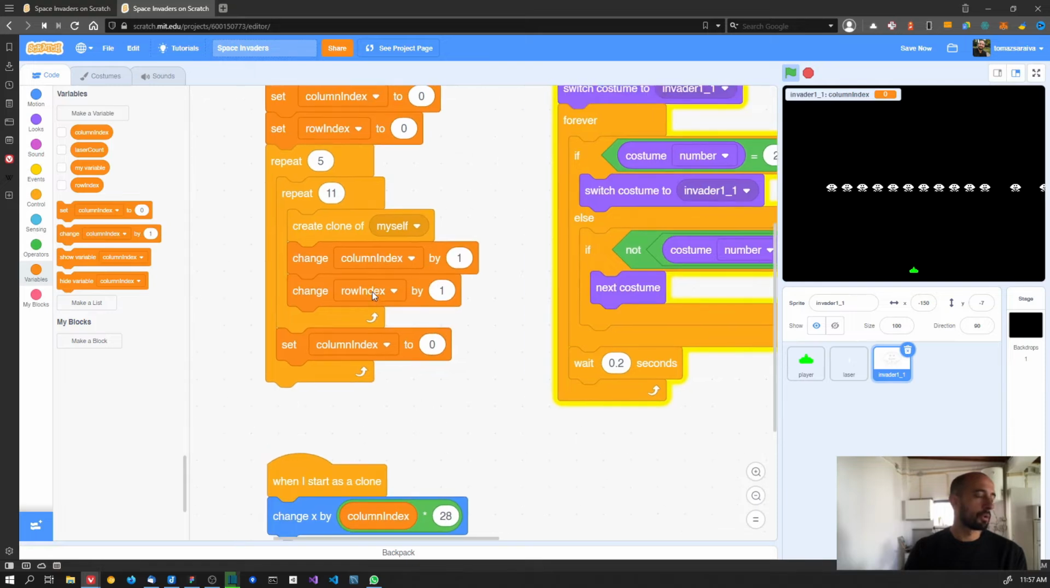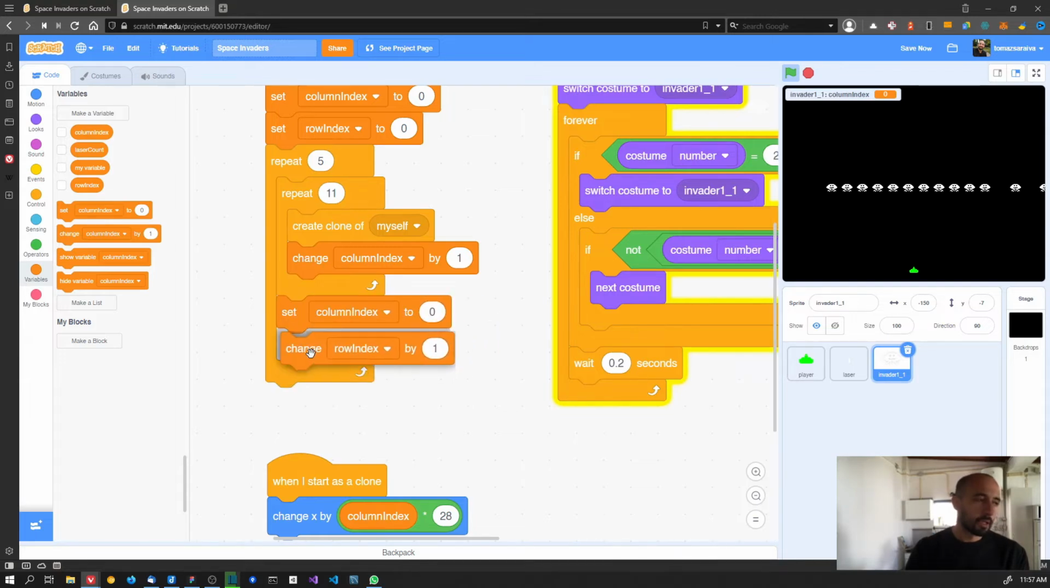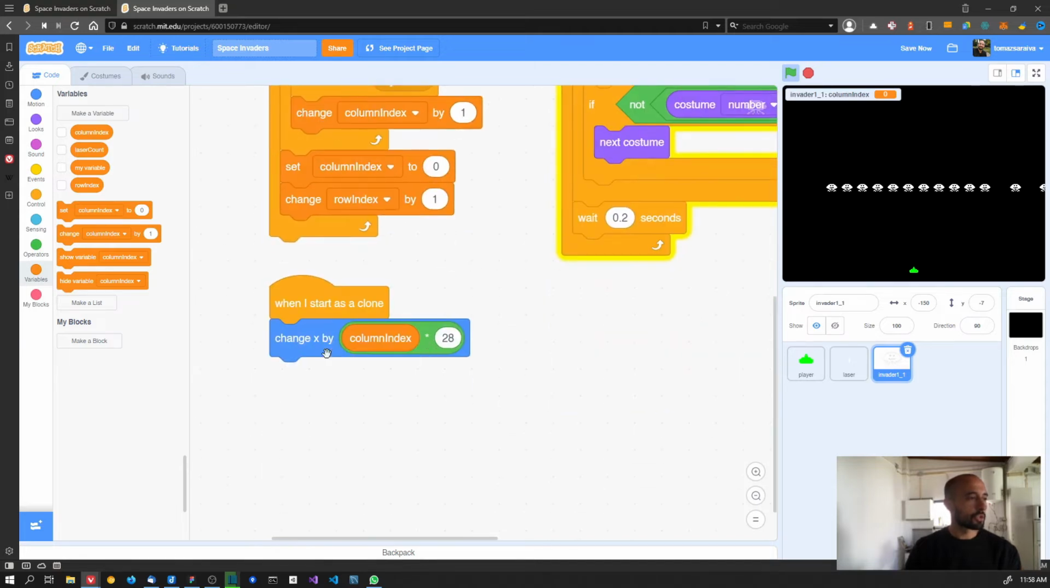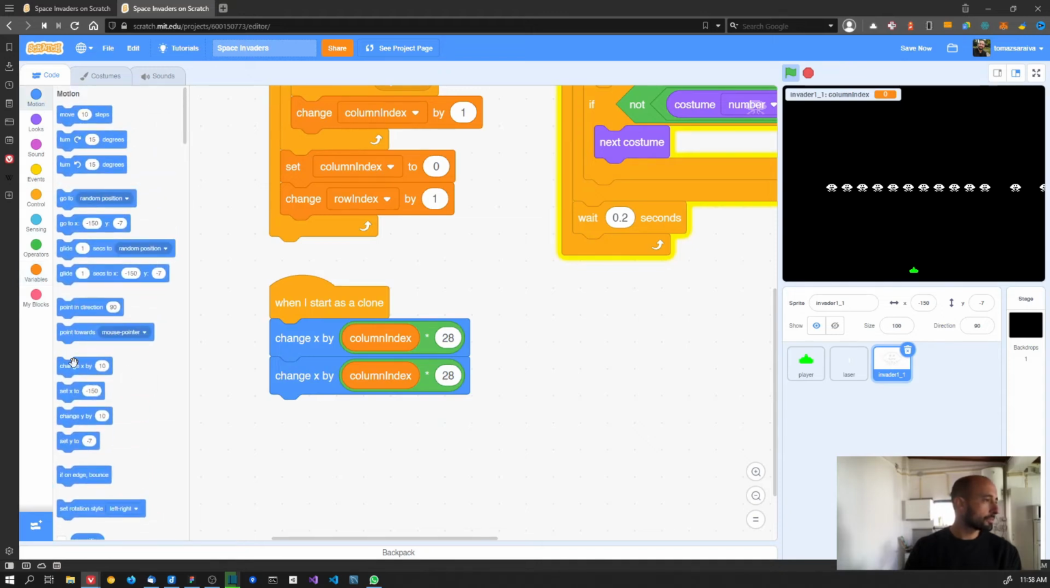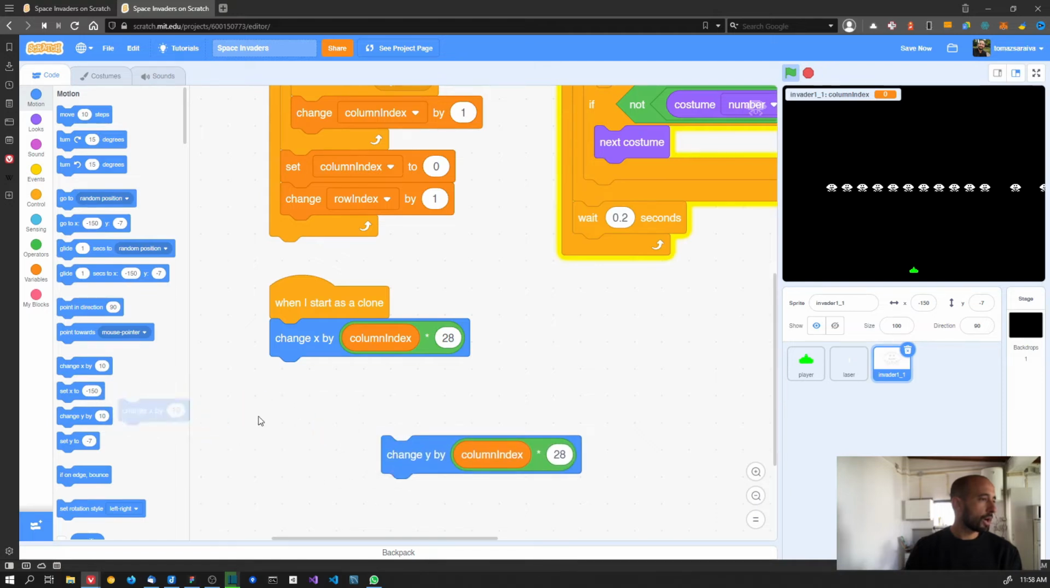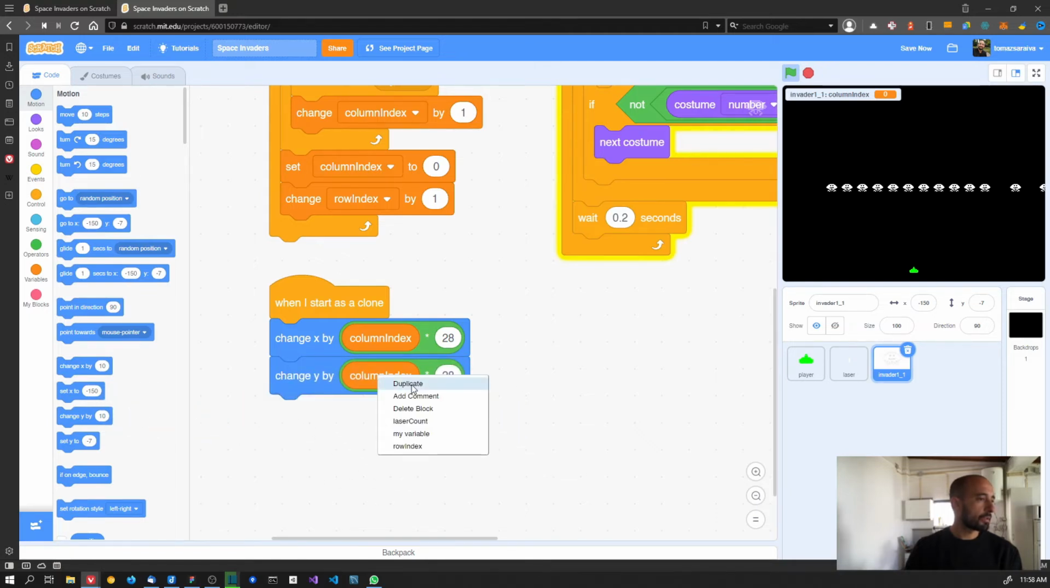So we are going to change the row index by 1. And we are not going to increment the row index inside when we are repeating the columns. We are going to change the row index when we are repeating the rows, which is inside the repeat 5 and not the repeat 11. And then we are going to change not x, but the change y. I duplicated this, but we are going to change y by not the column index.